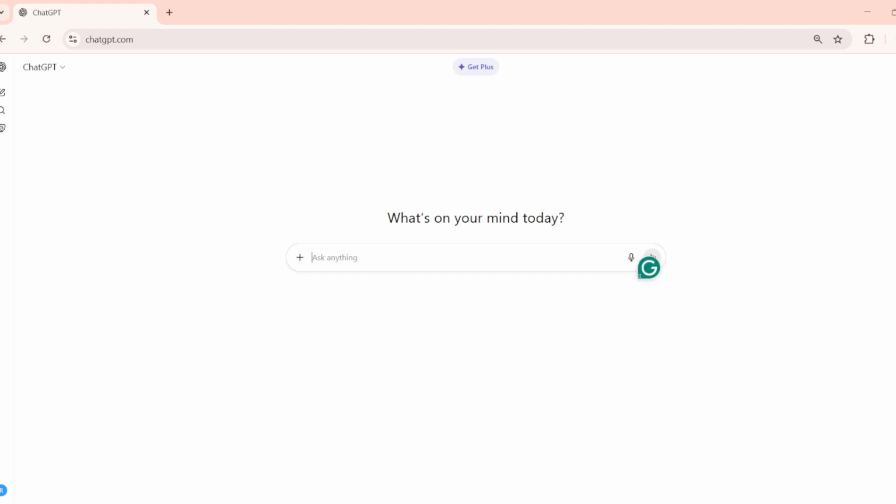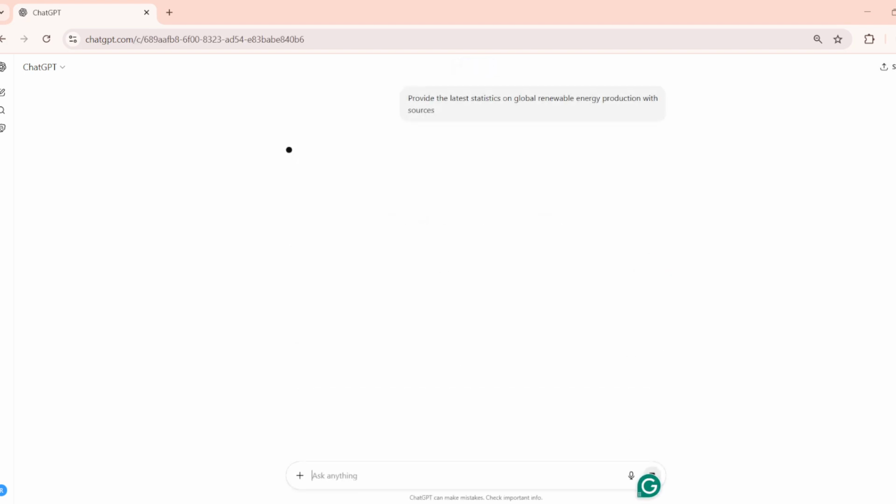This is where you'll clearly state your request, providing as much context as possible. For example, you might say, "Can you provide the latest statistics on global renewable energy production, along with sources?" This is a great way to specify what you're looking for and how you want it presented.